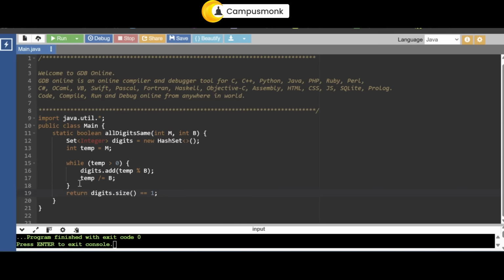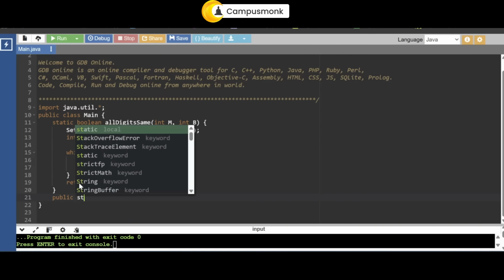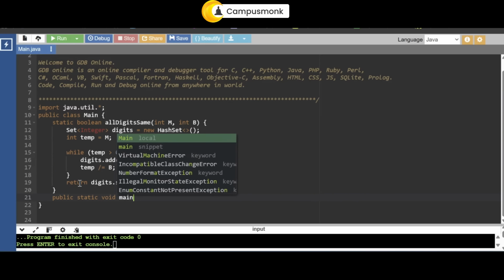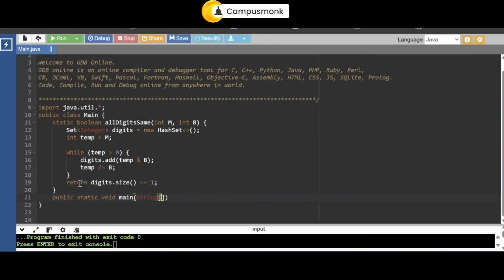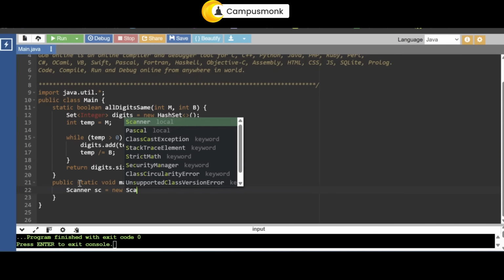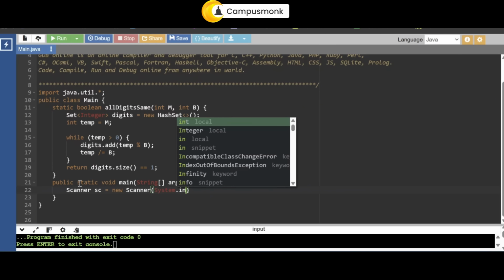Once this is done, you are going to write the main function from where the code will start. That is public static void main and the normal thing, the string arguments. Now, once you're done with this, we'll take a user input. And this is exactly how we take a user input in Java.